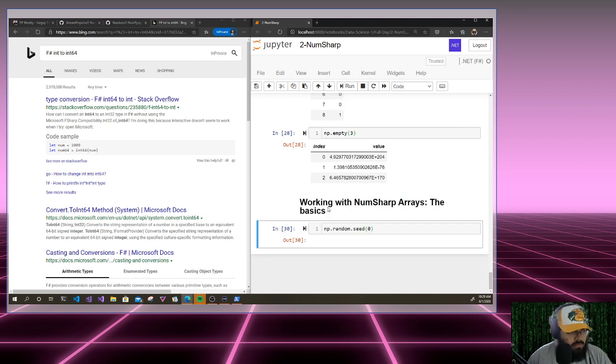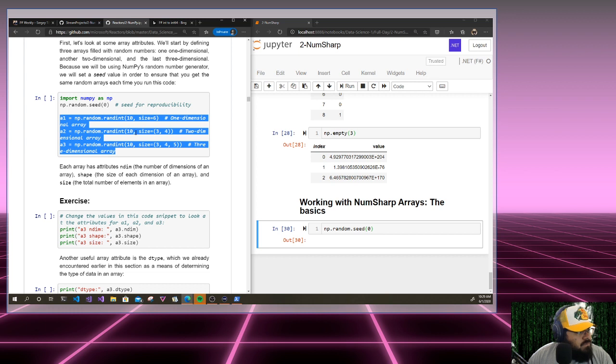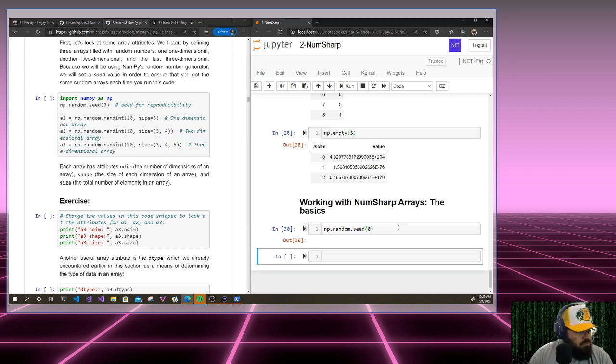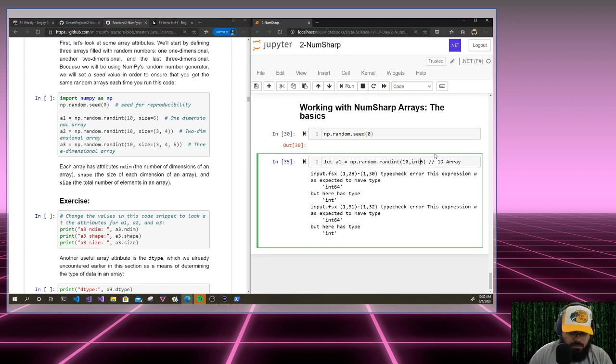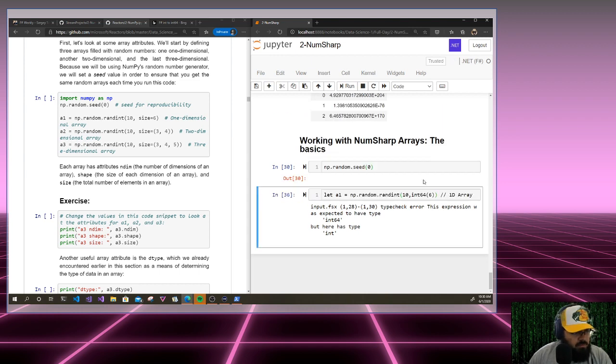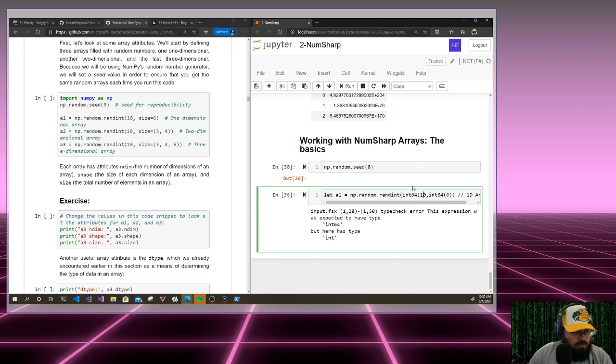So let's take this one by its own. Let's leave it. Oh crap. Can I undo? Undo. No worries. Let's go ahead and do A1. Let a1 is equal to np.random.randint, and then this one 1, 10, comma 6, for a 1D array. I'm sure that this is going to complain, and that's okay. Int64. I think that it's complaining about that second number. This one's int64.